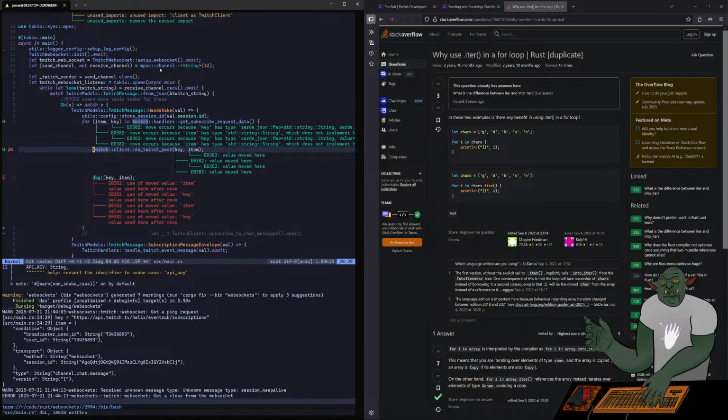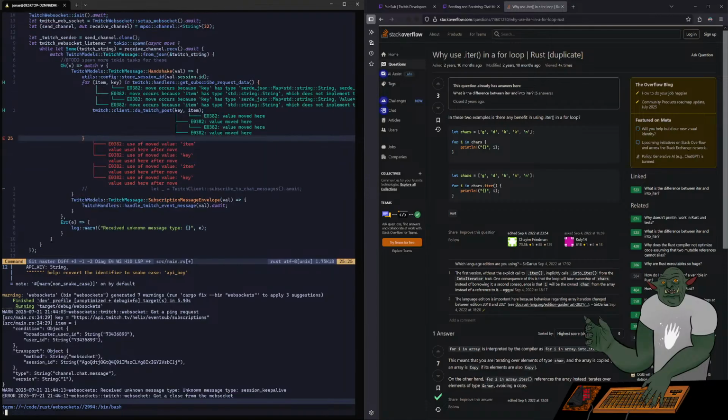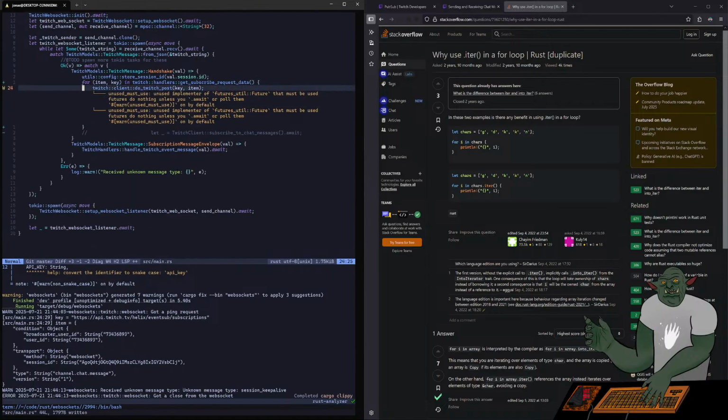Basil? I never heard of Basil. Okay, yeah, that's fair enough. We're not using moved items here. Unused must use. Unused implementations of the futures? Yes. So we go match.